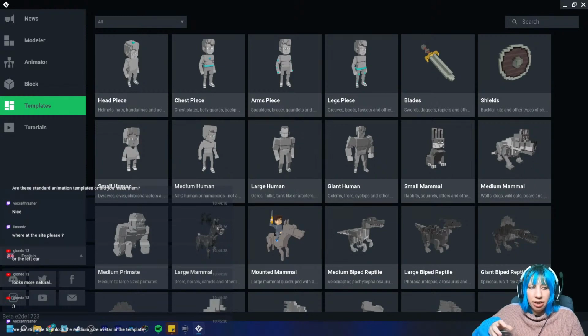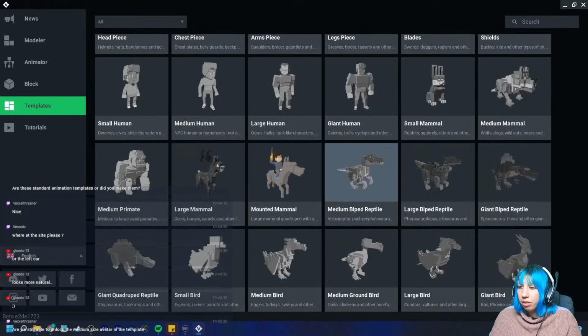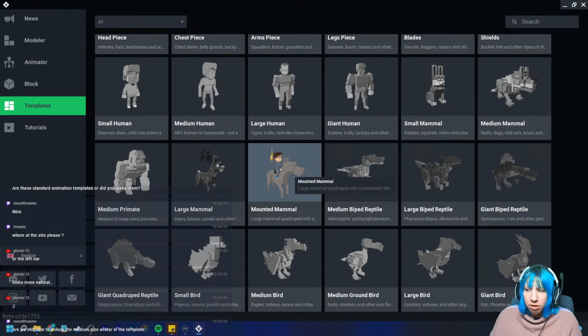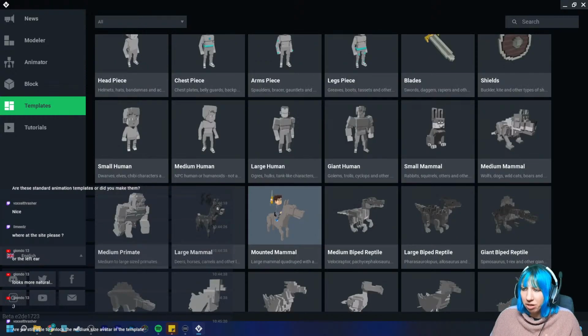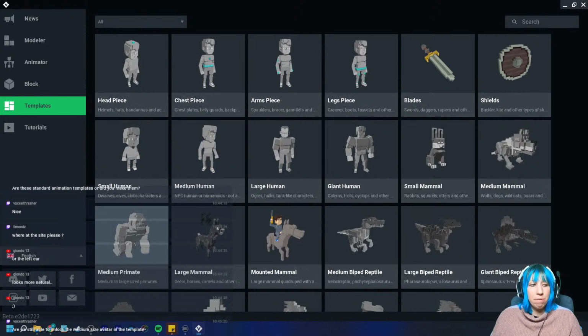But yeah, so what's here? Small human, medium, large, giant, small mammal, all of these. I'm not too sure about mounted mammal, whether that's got a different thing. I think this is still classed as an NPC. I think you can unlock that, but I've not really played about with the mounted yet. But all of these are just NPCs. You can't play as them. They're not avatars. The avatar is an avatar. Unlocking it will turn it into an NPC.